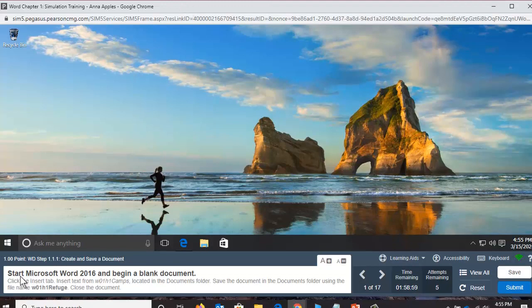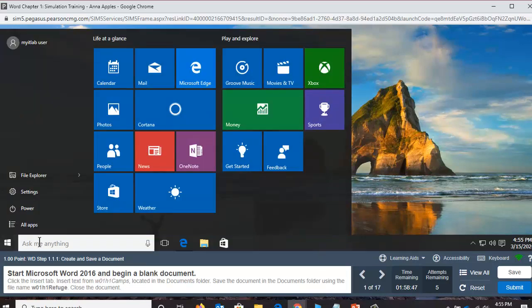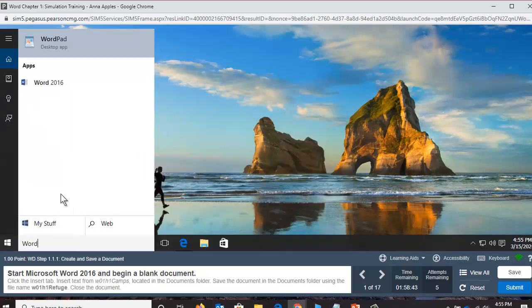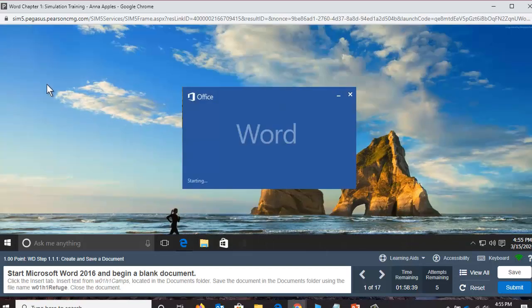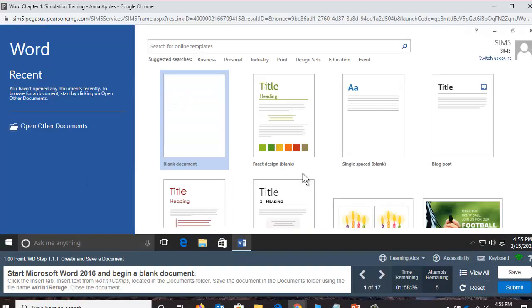And now, once I finish that instruction, there's another one underneath here, and I need to know how to do that. If you at any time do not know how to do it, you might click on this, and maybe see where it says ask me anything. This is what I normally do. I type Word, and then I might click on Word 2016. This is not opening Word on my computer. This is opening Word inside of the simulator.